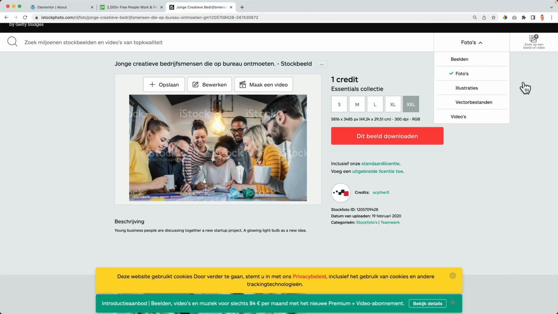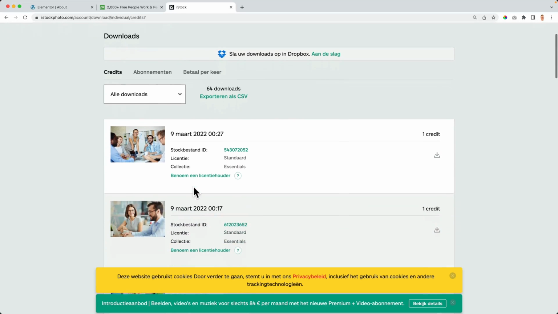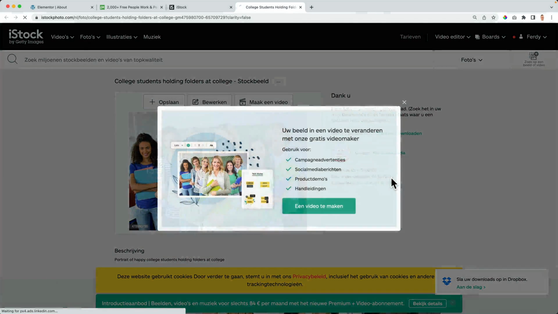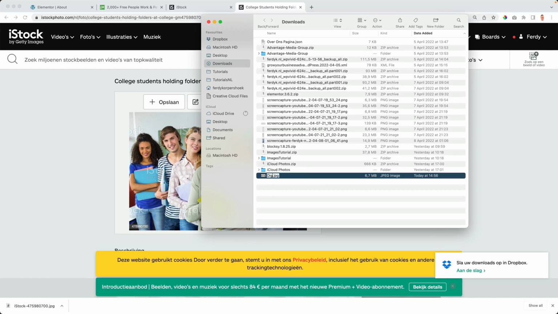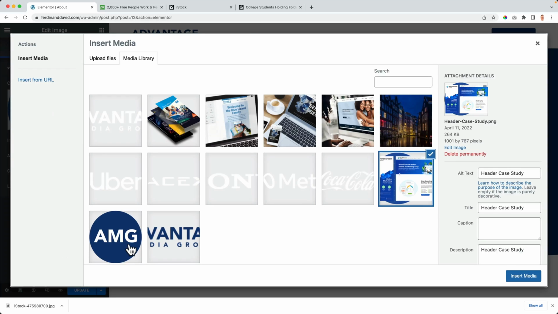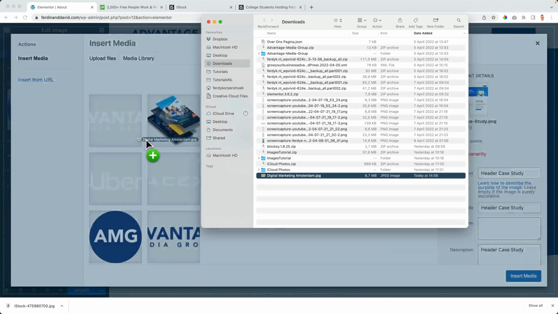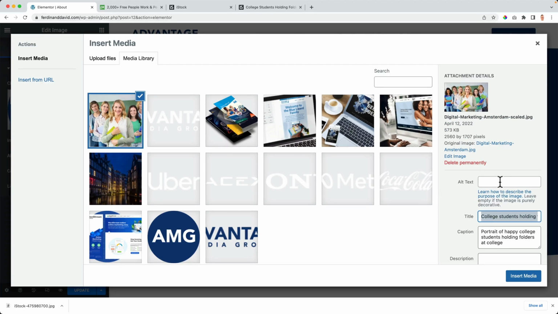So if I go to my photos, my download history, I like to use this image. I can download it. Always rename it. Digital Marketing Amsterdam. Then I go to Elementor, click over here, and then I go to Finder. I drag it over here, copy, paste, and then I click on Insert Media.